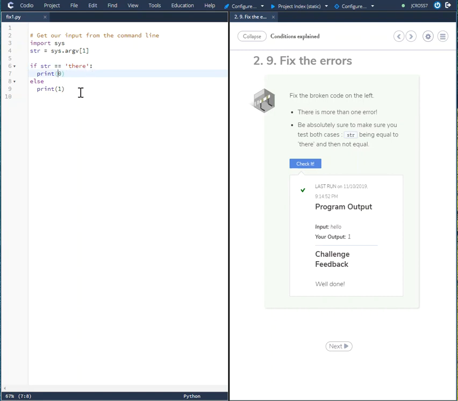Zero is missing a quote, and print here is missing a quote, and the else statement is missing a colon. So if string equals there, print zero, else print one.